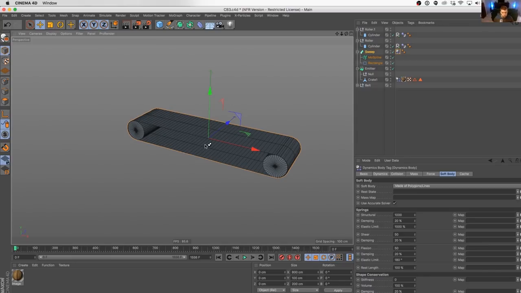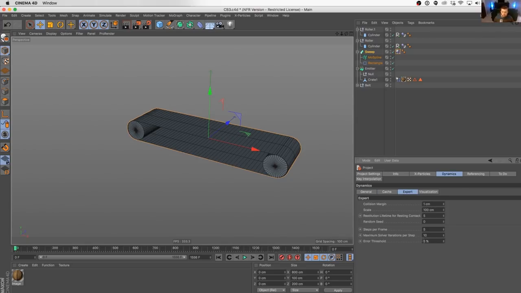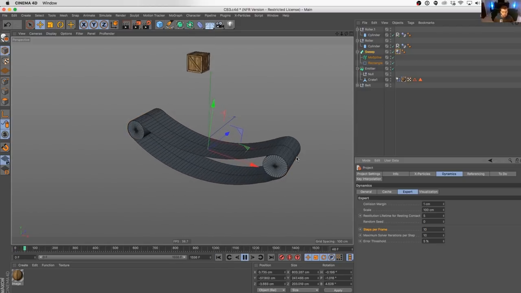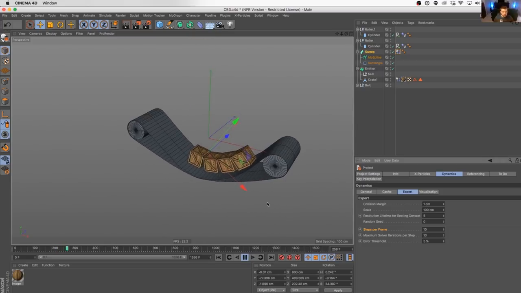So I'm going to hit Command or Control D, get to our project settings. We're going to go to Dynamics, and we've got our Expert tab. And we do this all the time. We're going to change our steps per frame from 5 up to 10. And I'm pretty sure when we hit Play, that's going to super smooth that out. So you can already see that this belt is now catching these boxes pretty well. And it's even doing a decent job of rotating and pulling them up.